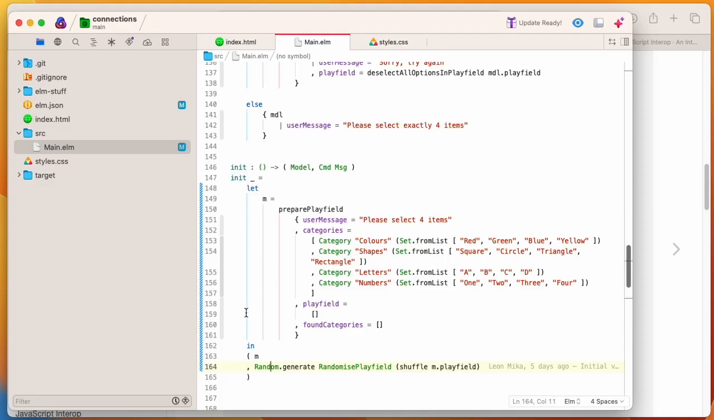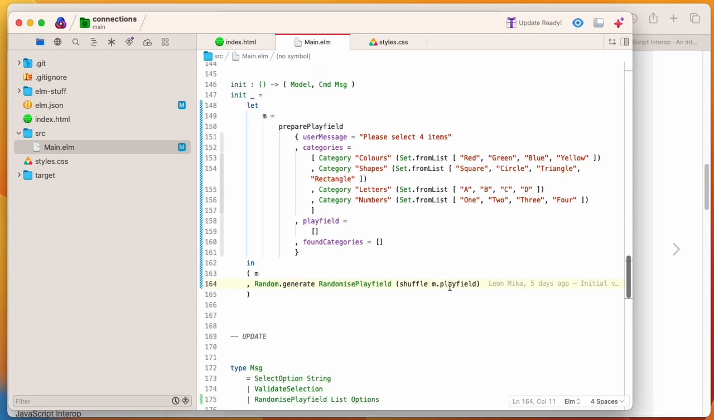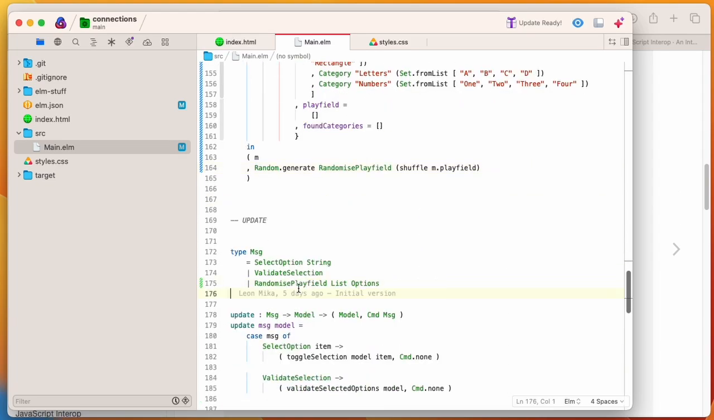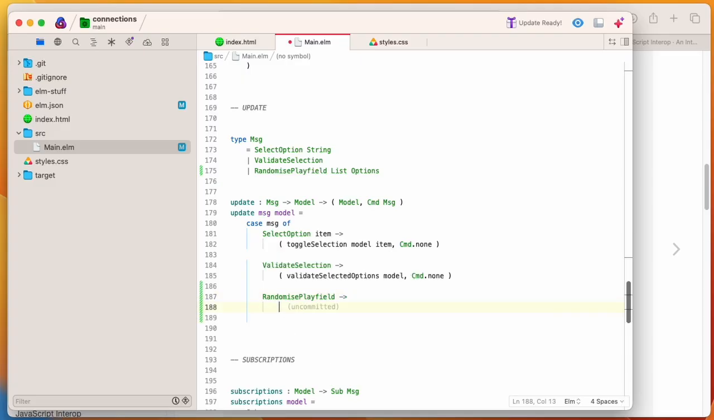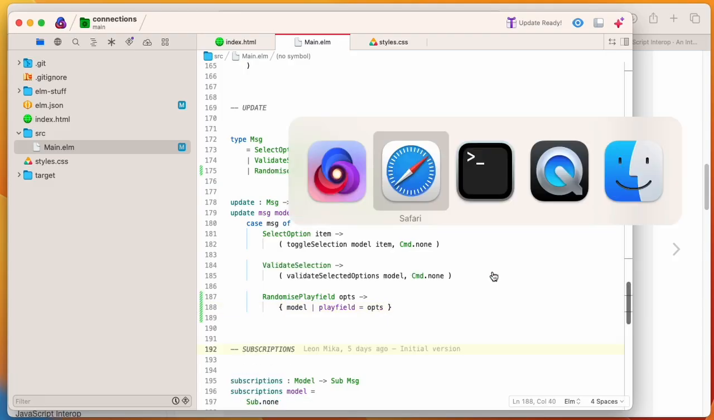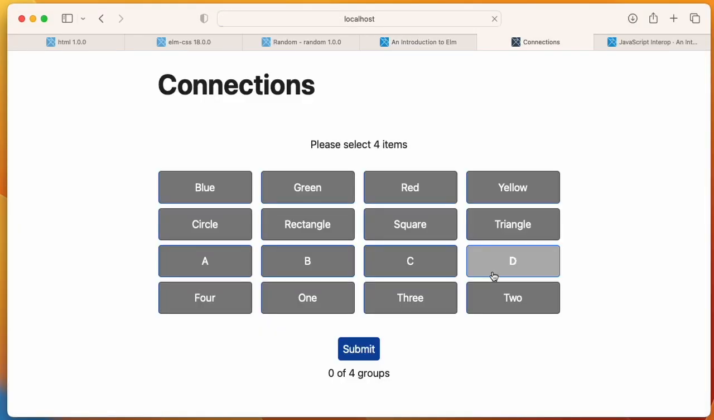Prepare playfield, got the model. I want to turn the model. I want to generate the playfield. So shuffle playfield returns the shuffle playfield in the form randomized playfield, which is a list of options. And basically, I just want to update the model with the updated playfield. Let's see if this works.